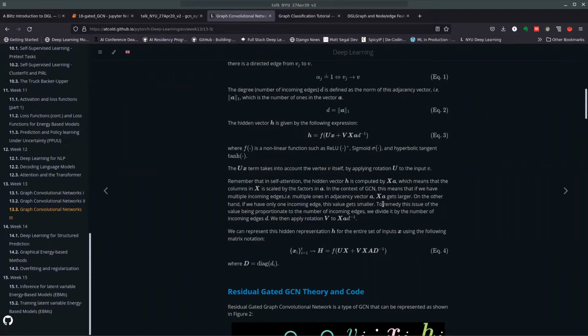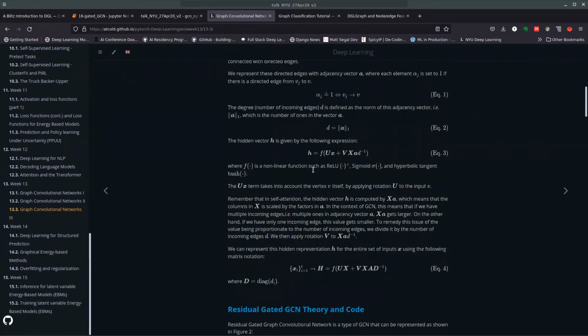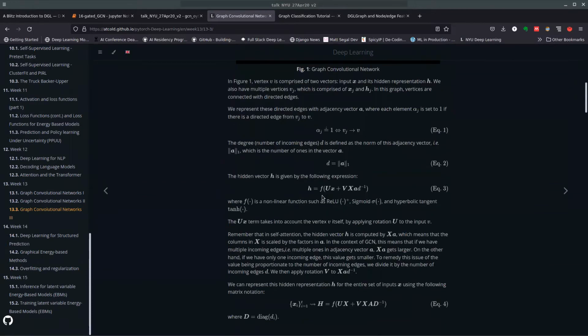So he says that this is to remedy the issue, to have some sort of a proportion when the number of incoming edges are not the same. And then again, this D is the degree which is used to divide in this expression. So this is what a basic graph convolution would be over here.